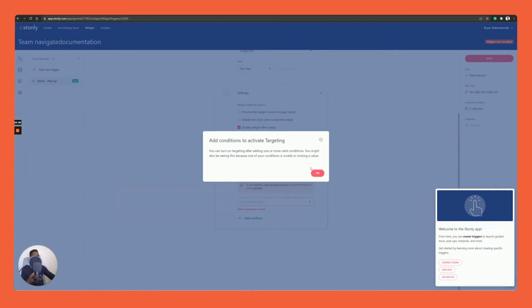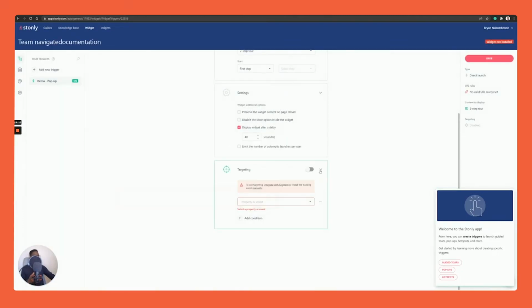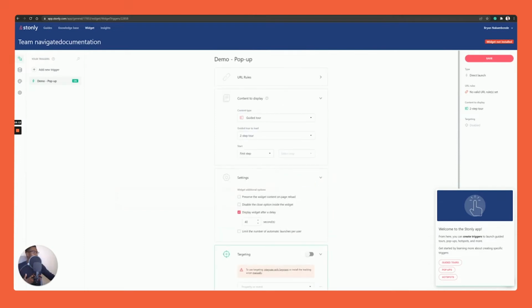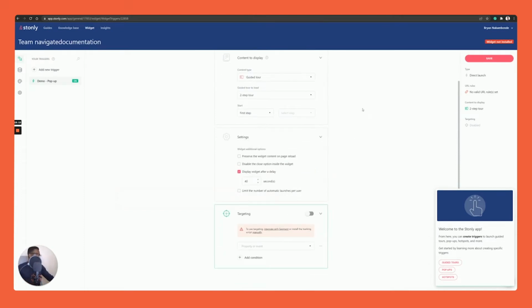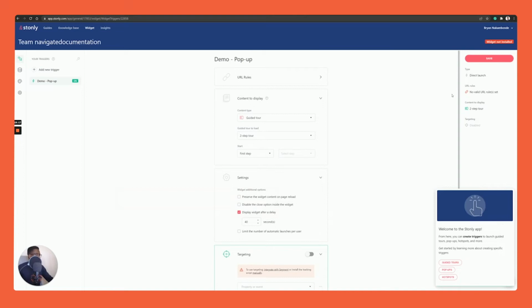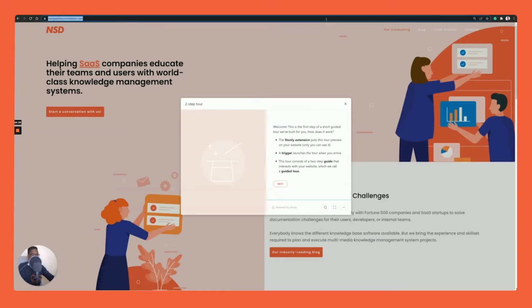And so over here we are going to skip. Once you create your guide as it is right now and your URL is properly connected and verified to your Stonely account, what you can then do at this point is just save, and right off the bat you can go to the website for testing purposes.